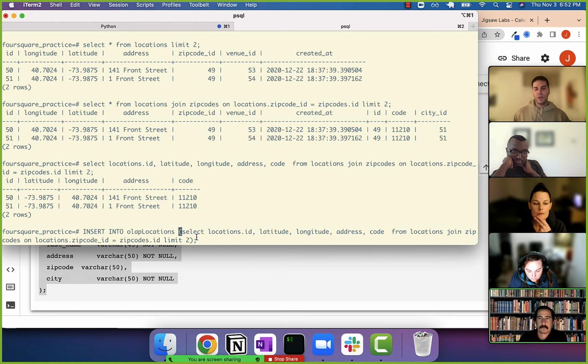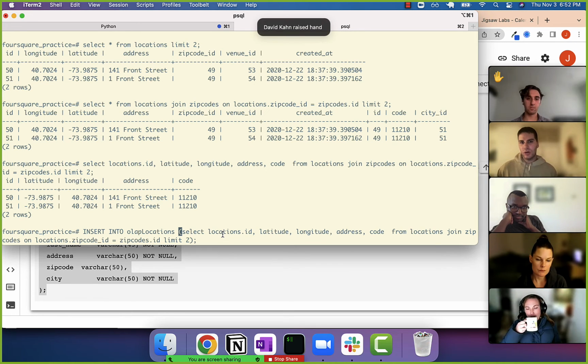But what I want to show is that it's going to be pretty easy for us, and you will see this more with DBT, to take data in one table and create a new table out of it. So that's one of the things I want to show.